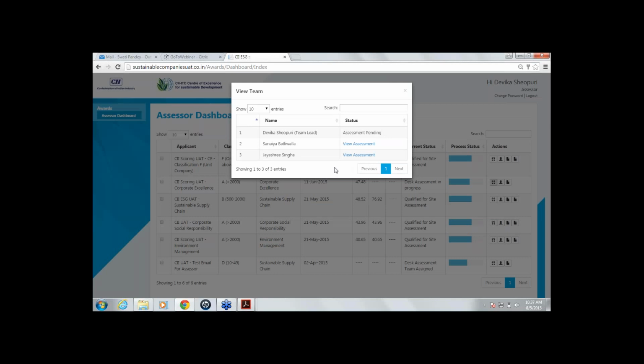Now, it's very important to note here that as an assessor, unless you have submitted your assessment, you will not be allowed to view the assessment of your peer assessors, even if they have submitted it. So it's important that you need to submit your assessments in order to view the assessment of your peer assessors, including that of the team lead.